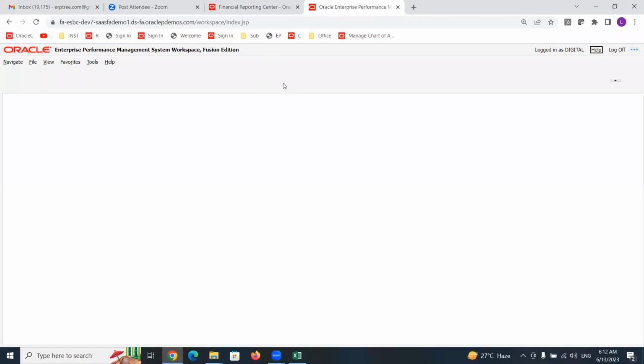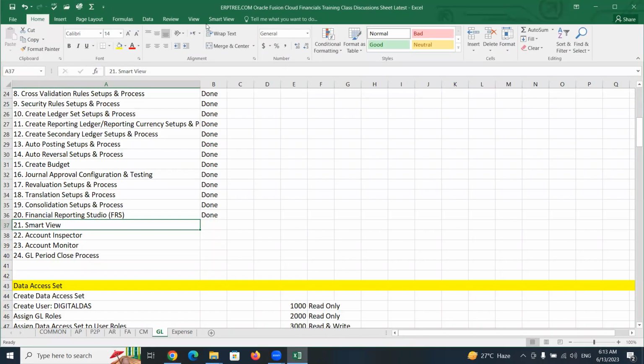Once you are done with downloading and installing that file on your machine, if you go to the spreadsheet, you can see an additional tab called Smart View. Here we can prepare the reports. By using this, we can prepare the reports.